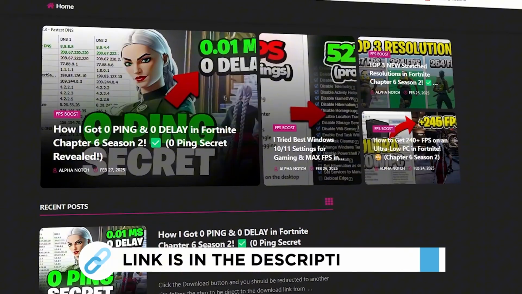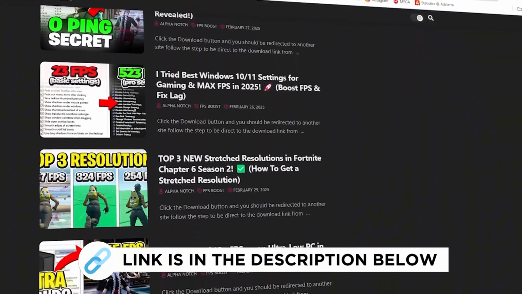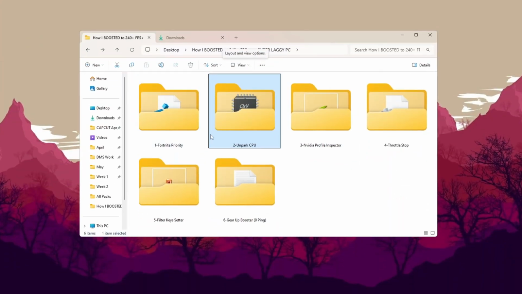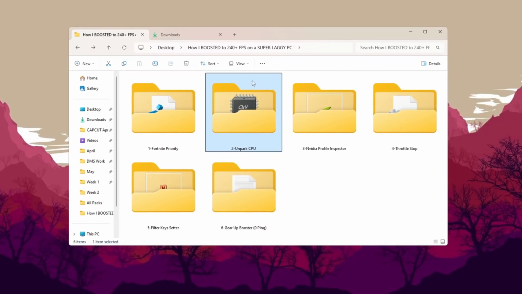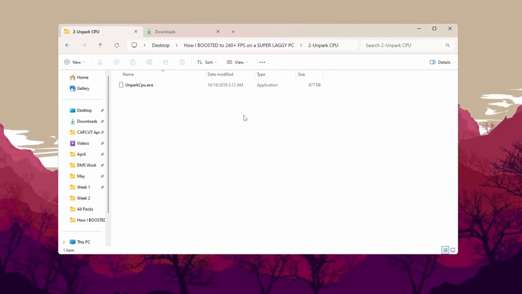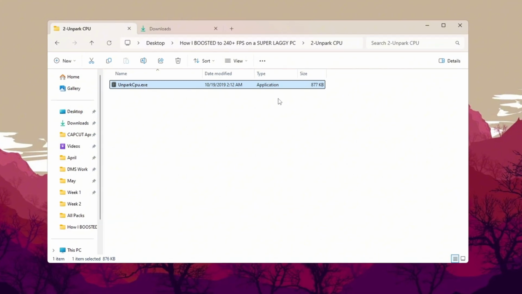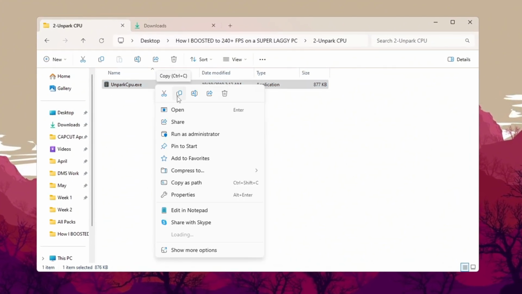You can get all the files I use in the pack from my official website. I've provided the link in the description. Your CPU has many cores, but sometimes some are parked to save energy, which reduces performance. To unlock the full power, you need to unpark those CPU cores.